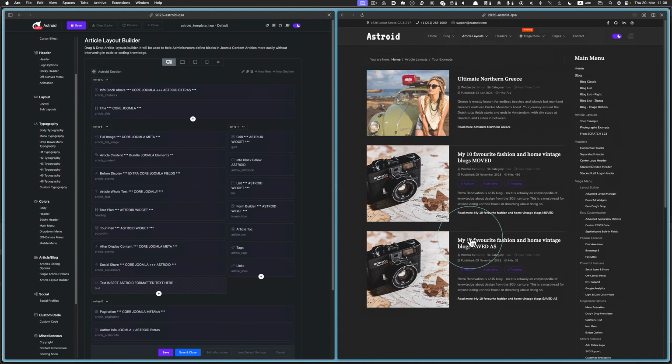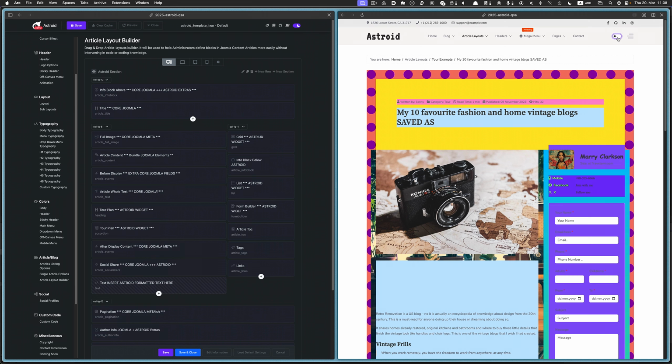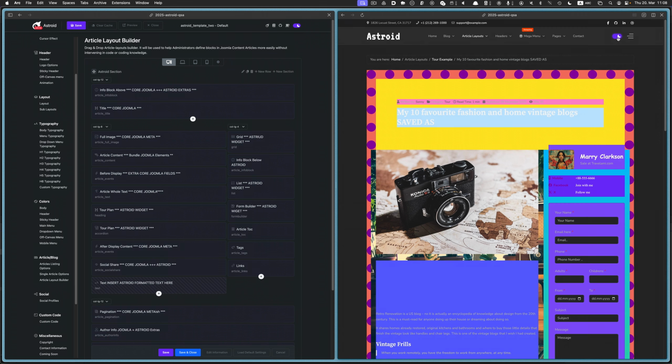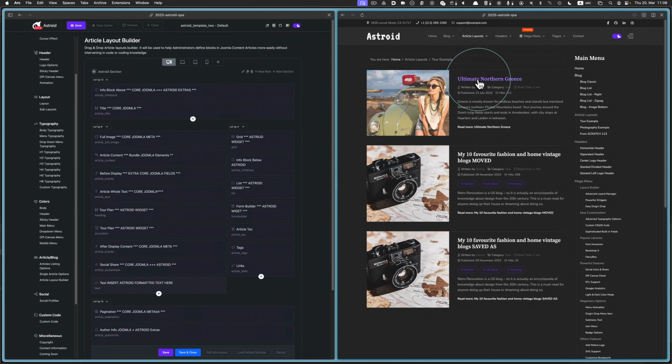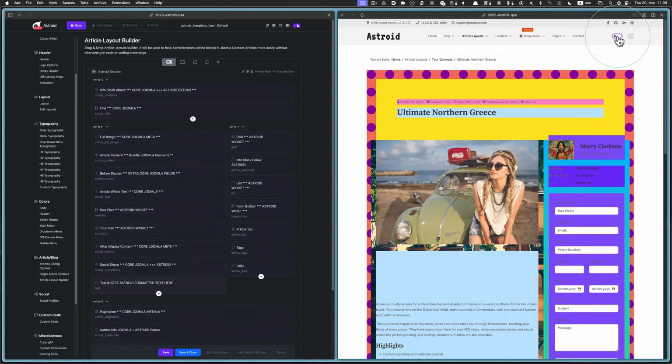Let's start and see what the Astroid article layout builder can do, and the best part is that changes made in the layout builder will apply to multiple articles in the same category. We covered the nitty-gritty of how this works in previous tutorials. Let's get cracking.